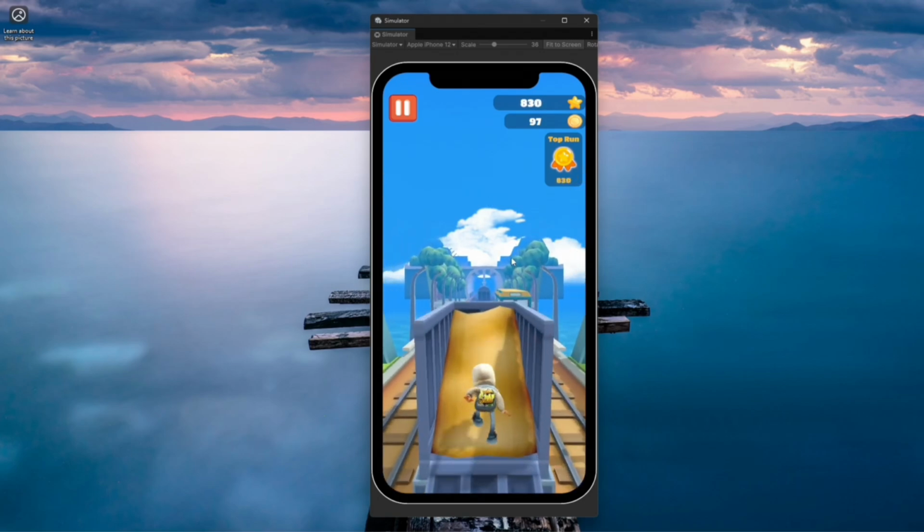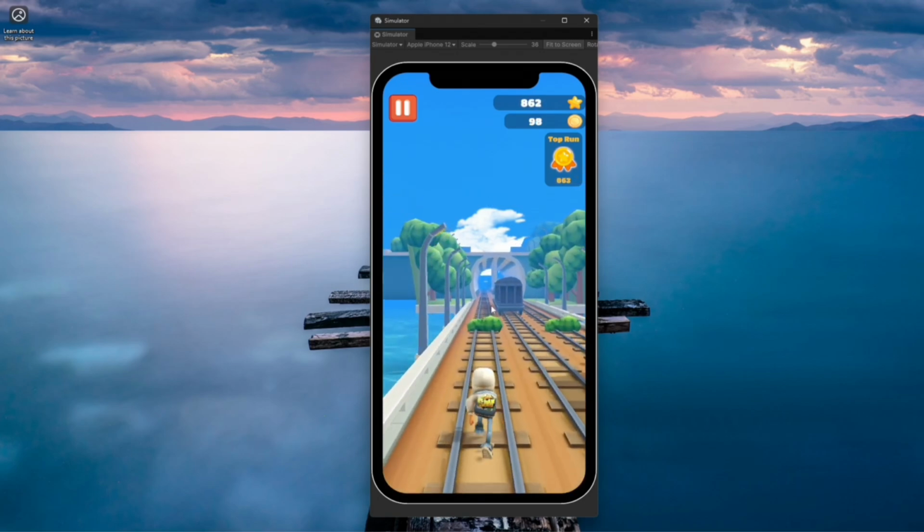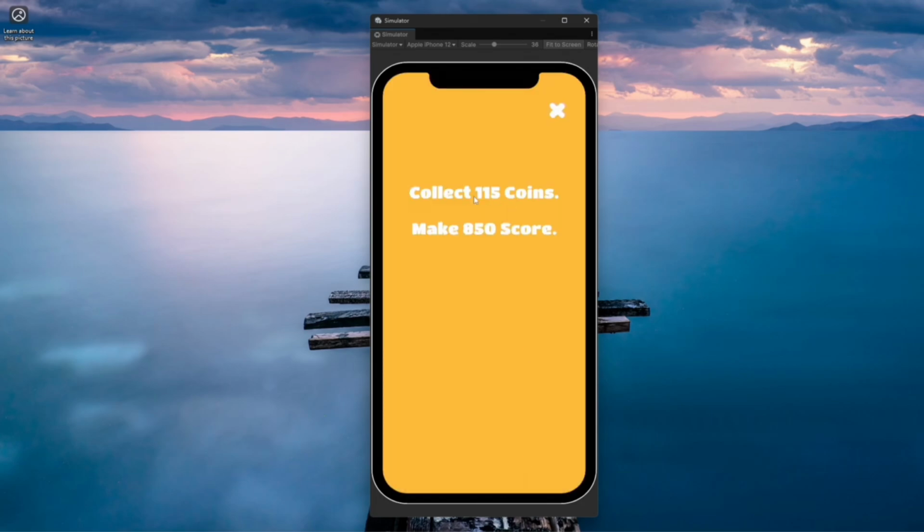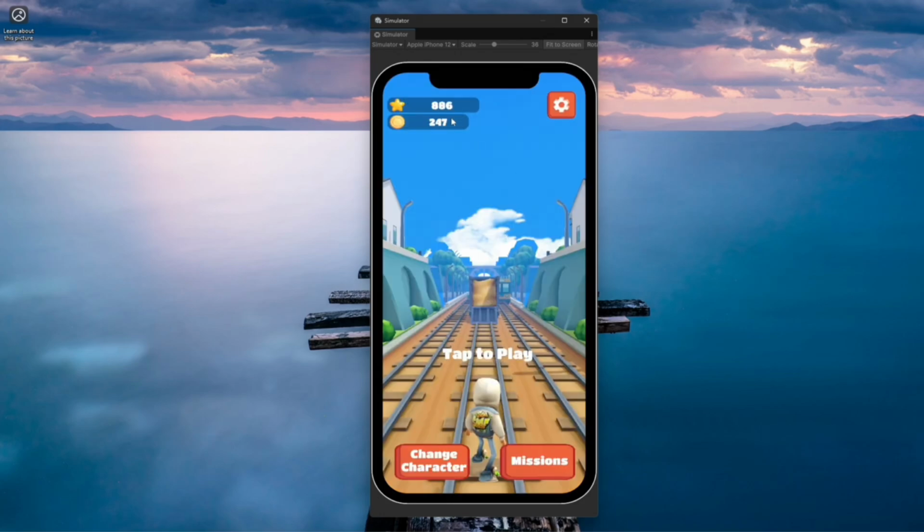Also, there will be a high score system. So now, as you can see, the player makes a high score, and in the top run you can see the high score is showing. Now when the game gets over, if you click on missions, as you can see, now the missions are updated. Alright, when the missions are completed in a single run, then that mission gets updated.